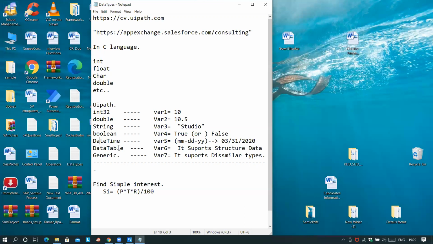We have seen integer, double, string, boolean, and DateTime types. In these variables we can assign only one value at a time. But if you want to add table type data, at that time we have to use the DataTable data type. It supports structured data, meaning table type data.